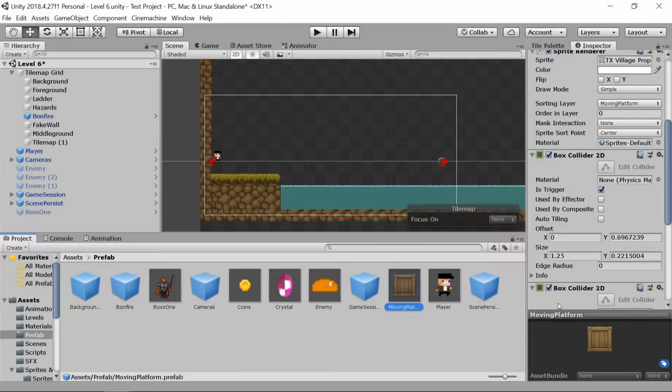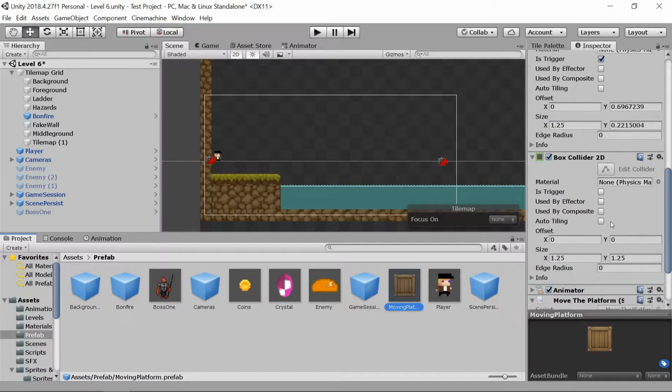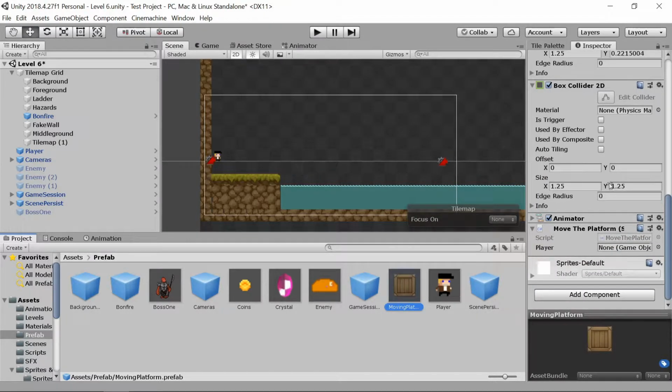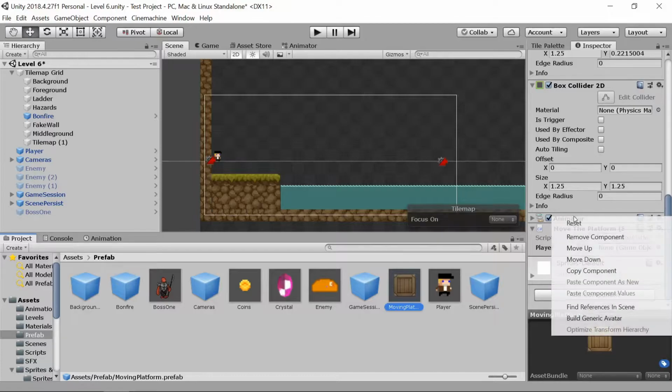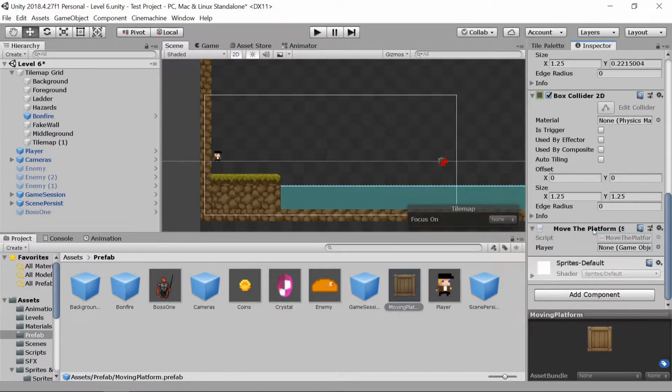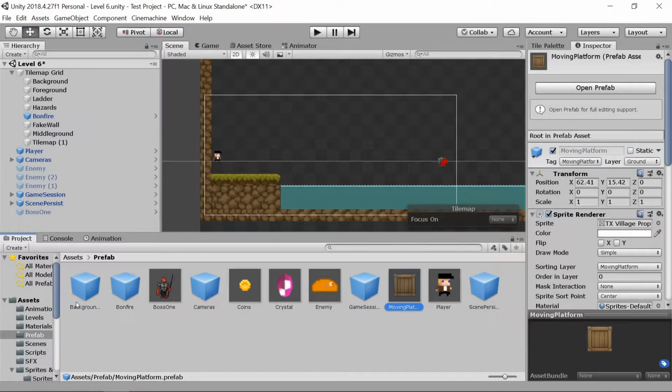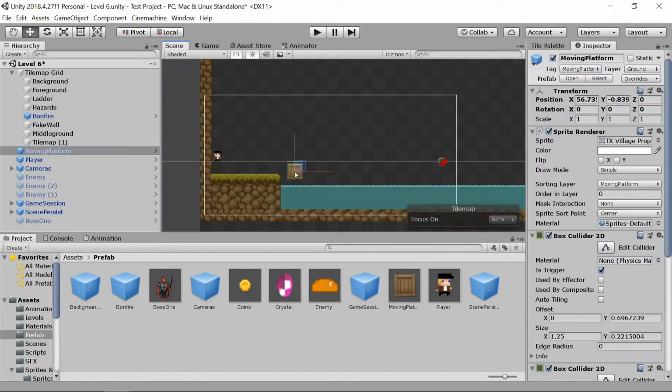Next, I added two different box colliders, which I'll get into in a little bit. There's one that is a trigger and one that isn't a trigger. And there's also a script and an animator on there. I'm going to remove the animator for now. We won't worry about that. And we're going to drag and drop that into the scene, just like so.